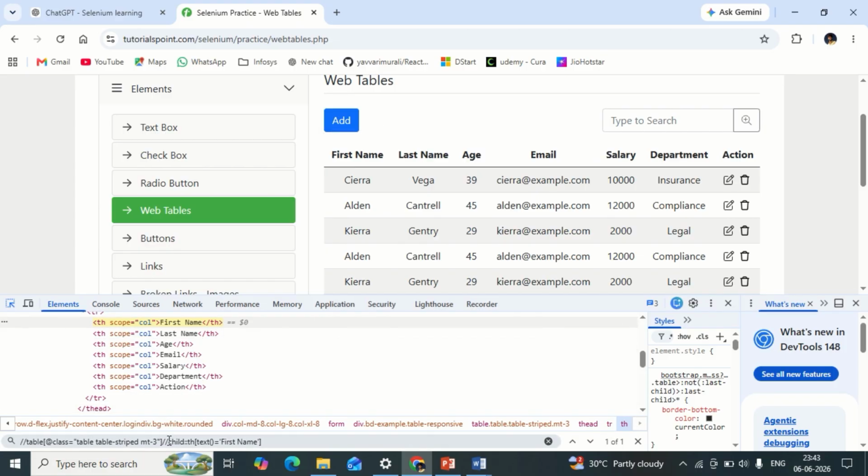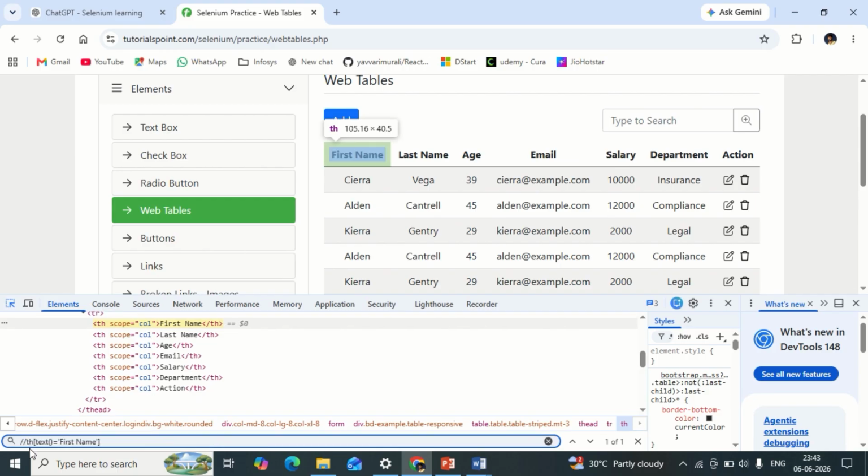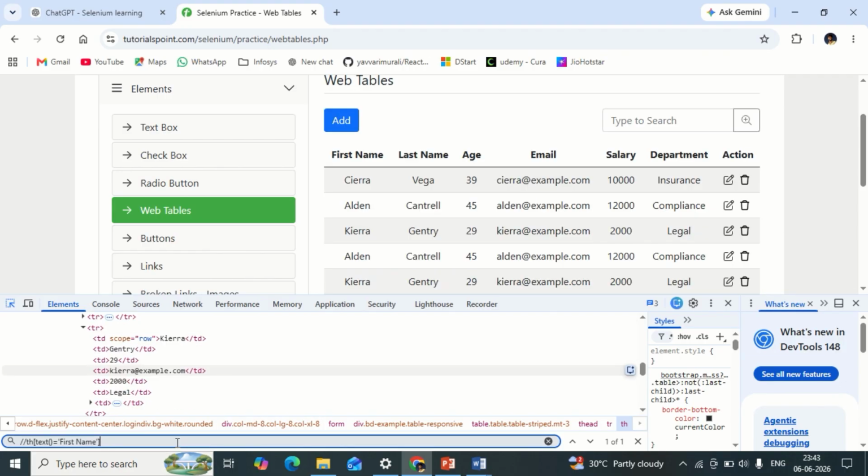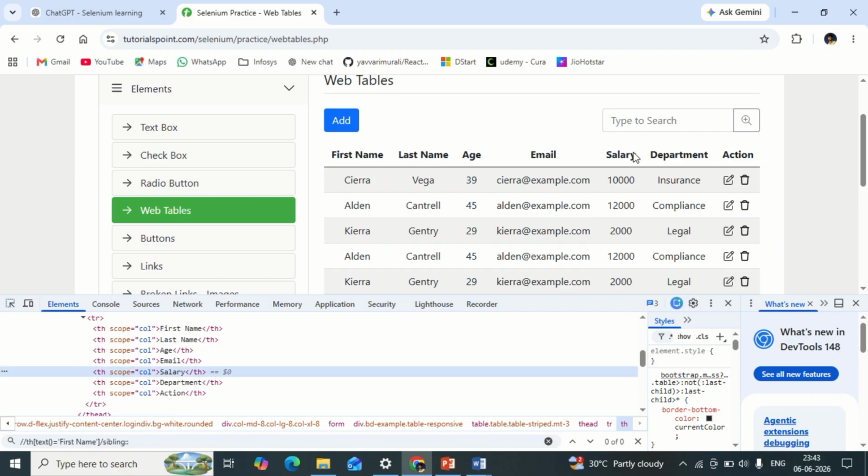Now I want to make one quick example. I will remove this and directly identify the first element first. You can see tag name is th and text is first name. Now by using that, I want to identify the remaining, let's say salary. I want to identify the salary amount using this. Since these are siblings, I give a single slash, sibling, and double colon, then the tag name th, and text is salary.